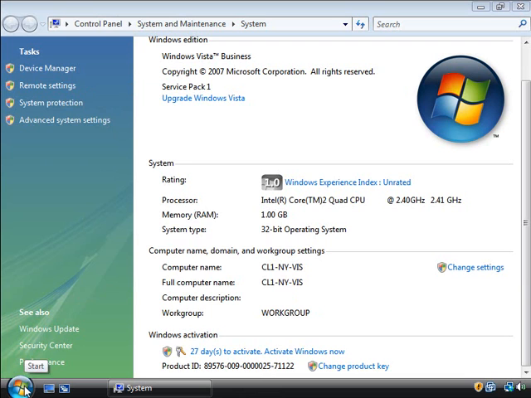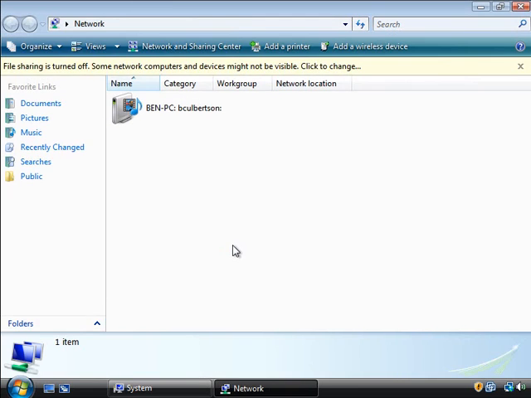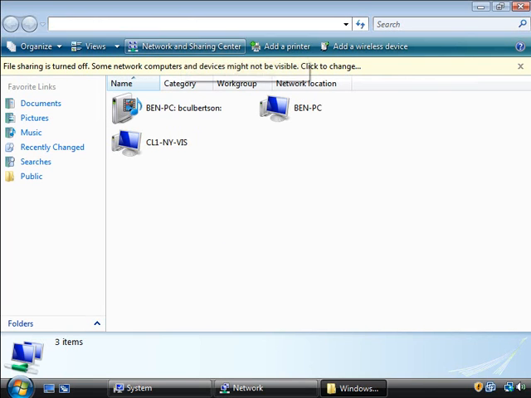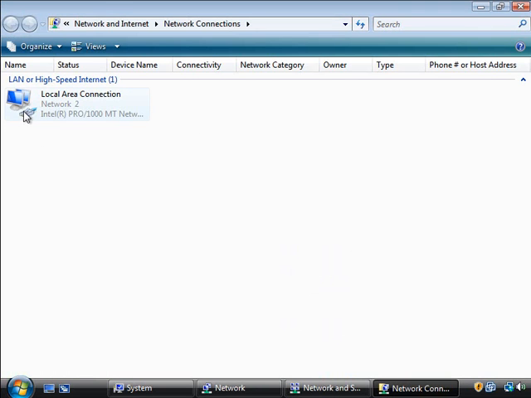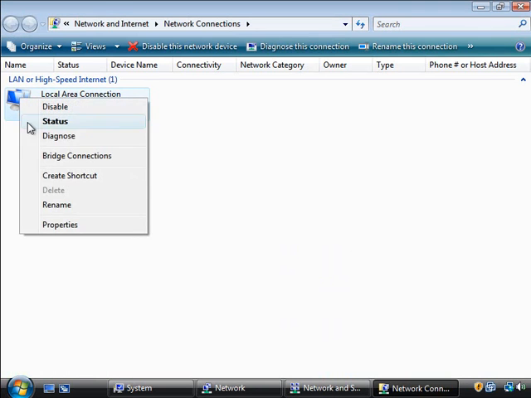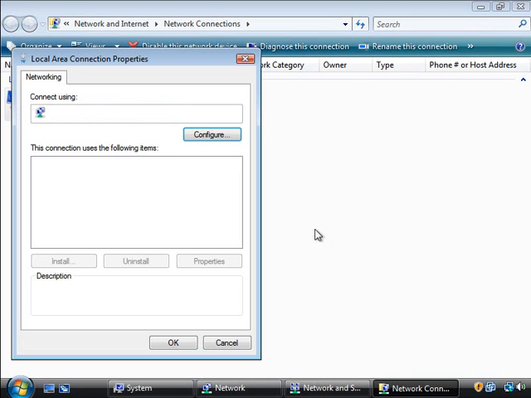So let's go ahead and exit out of this, and let's change the DNS settings in our network settings. So we're going to go back here to the Start menu and to Network, and we're going to go to the Network and Sharing Center here, and then Manage Network Connections. And here's our local area connection. Let's right click and let's just jump to its properties here. Oh look, the user account control is popping up again. Okay, yes, we want to continue this action, tell it continue.